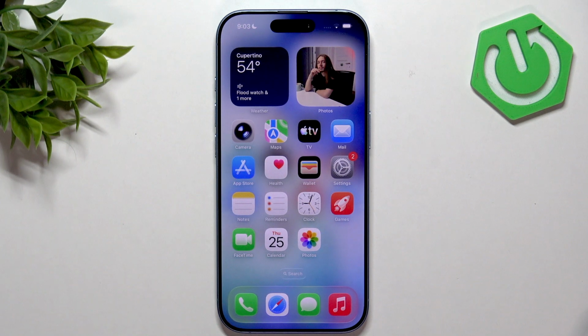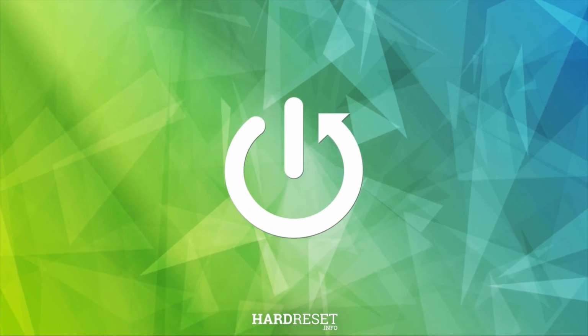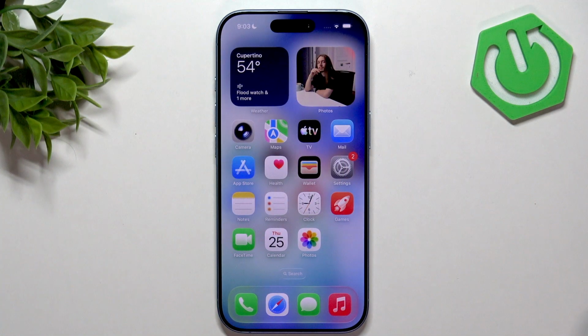Hello guys, in today's video I'm going to tell you how to identify laundry symbols with your iPhone camera. Here I don't have the laundry and I don't have the symbol on the laundry, but I can show you how to identify it.